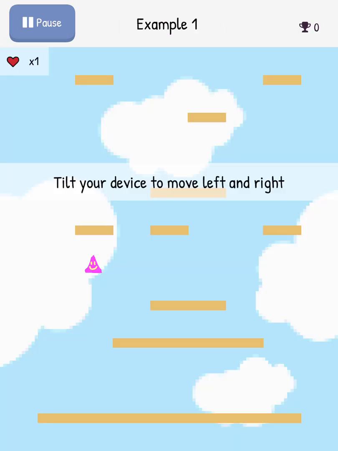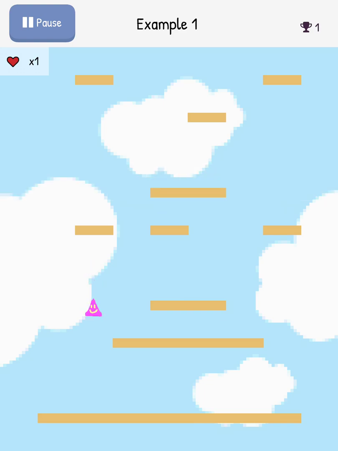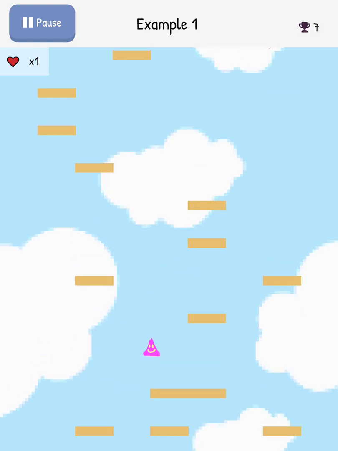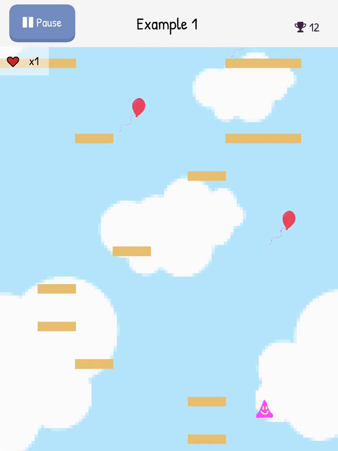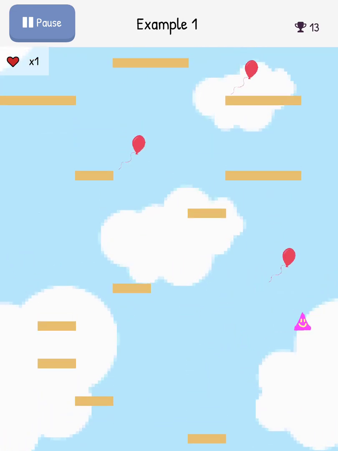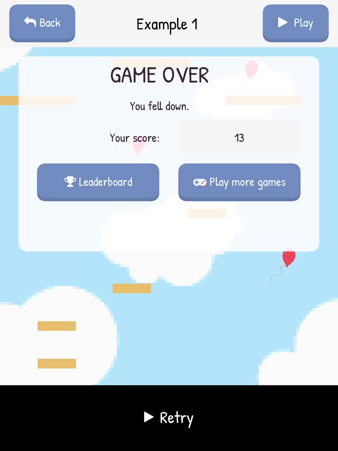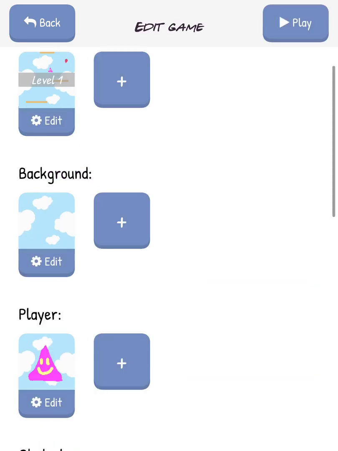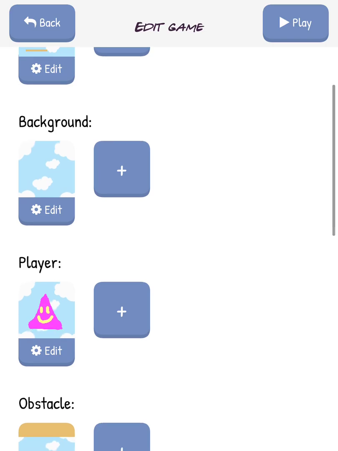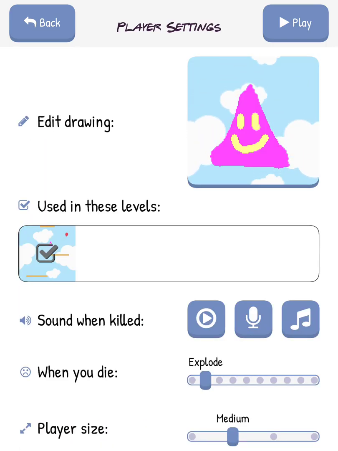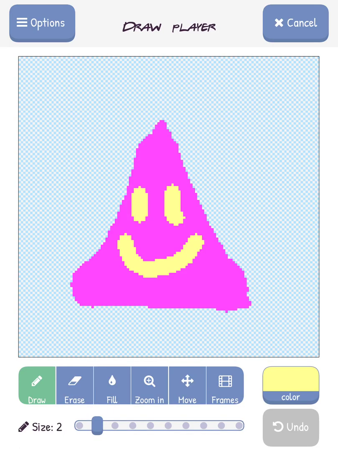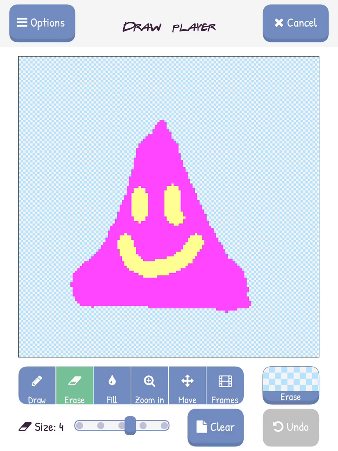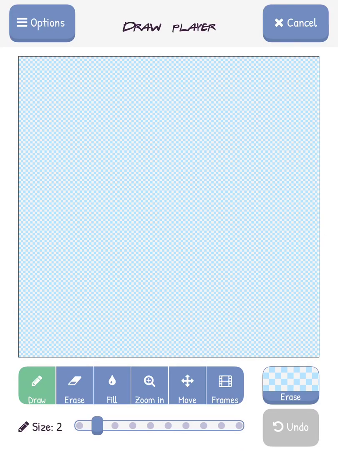So far this is an up jumping game, so I have to tilt my device to have it move from left to right. So this is where it moves, and I'm playing with it, and I'm just checking to see if I like this design character. If not, if I want to continue to keep on editing the game, I can click on back, and where it says edit game, I can go back to my player, and let's say that I did not like that character. I'm just going to erase it. I can clear it out.